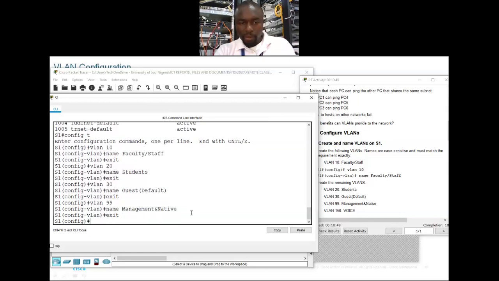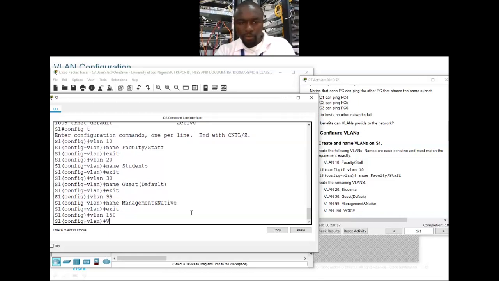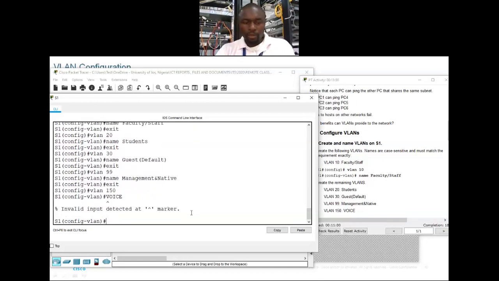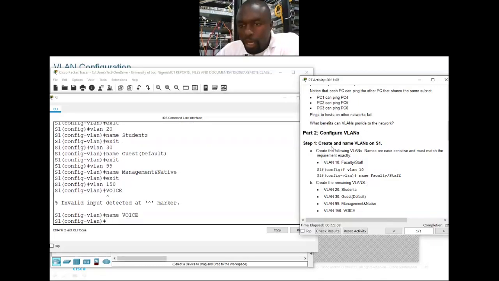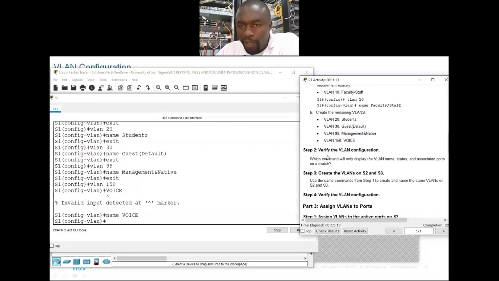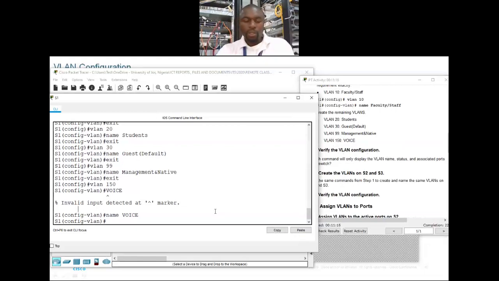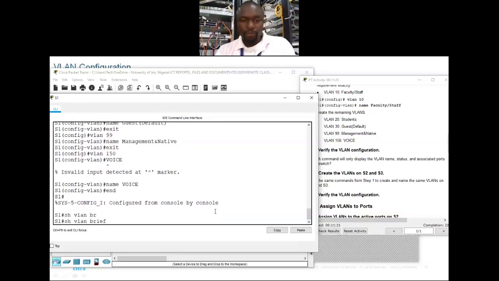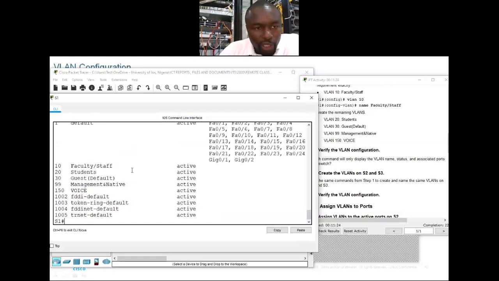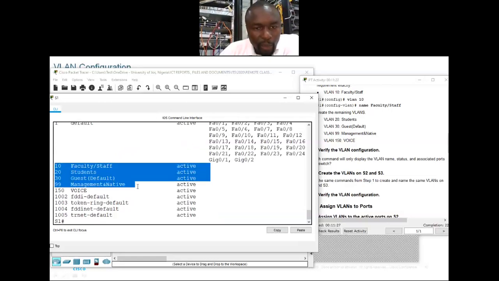Then VLAN 150. What do we call it? Voice. Let's name it Voice. Okay, so we have done A and B. Step 2 says verify VLAN information. So show VLAN brief. Now you see we have these VLANs that we have created.